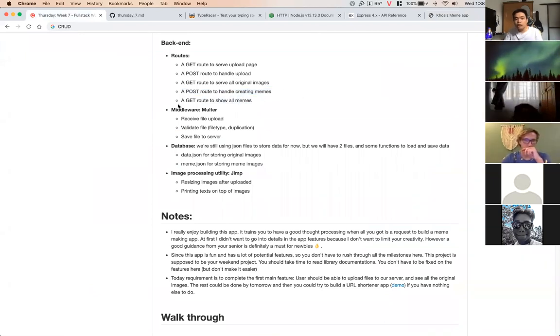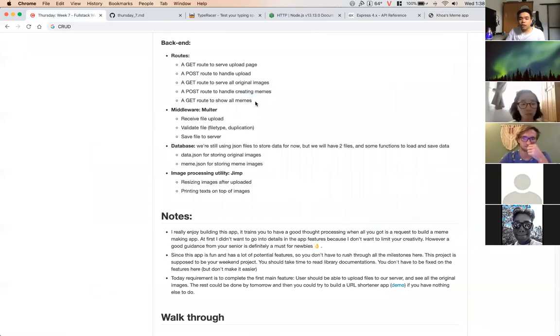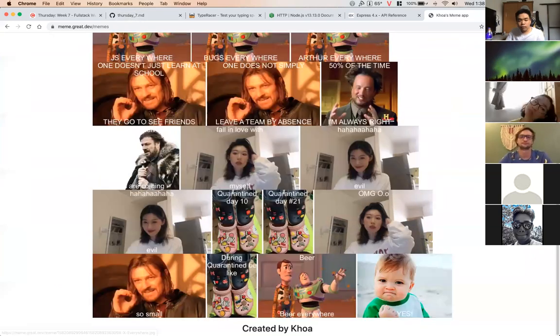And also after we're done with everything, our server will redirect us to the result page. The result page will show all the memes here. So it is another get route, right? The get request to this route.